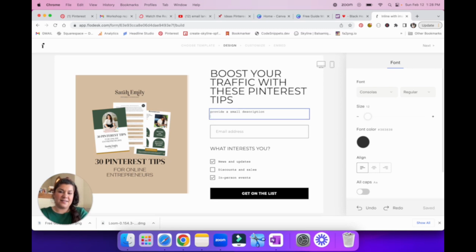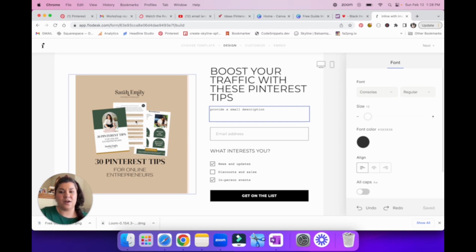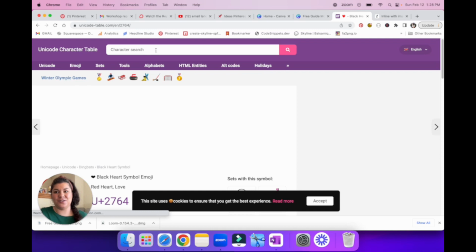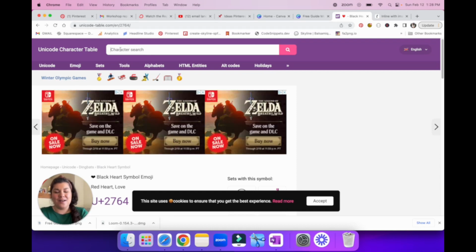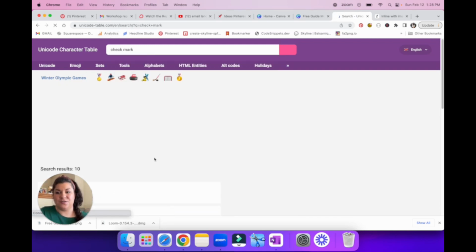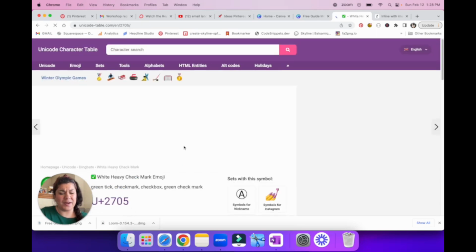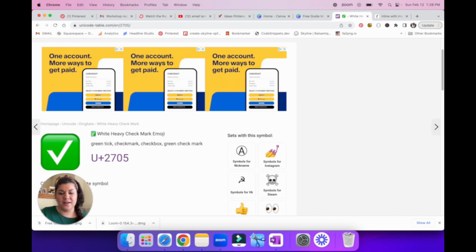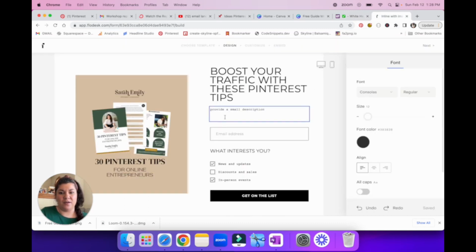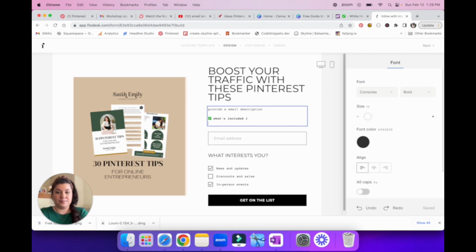And then the next thing that I like to do is bullet out what they are going to get, what's included inside of this freebie. So to do that, I like to use this website to search for emojis. I just really like to have emojis to help me lay out, because there isn't really any type of bullet points or formatting. So I just like to use these to help me format. Then I just copy and paste.